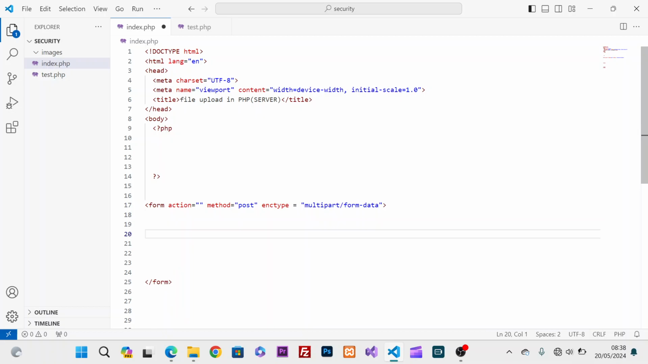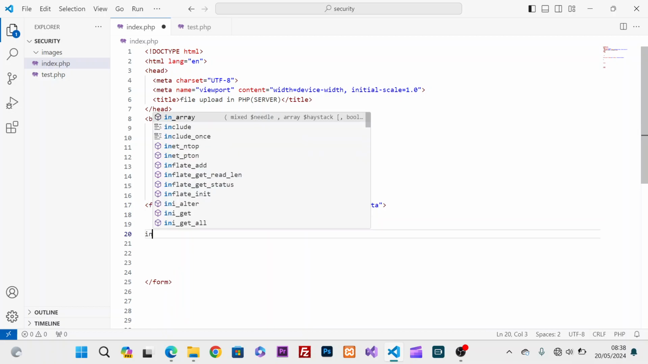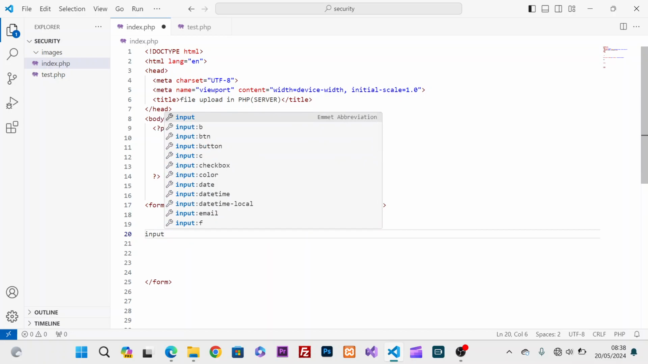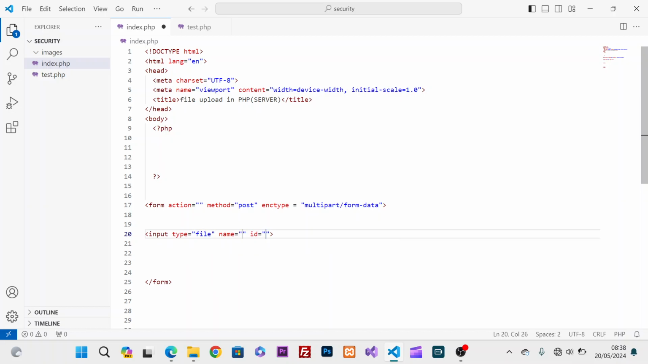Having understood this, let us have our input now. Our input is going to be a file input. The input type here is file. If you don't use file, it is not going to work. So let us have our name to be upload. Okay, now let's leave this ID.